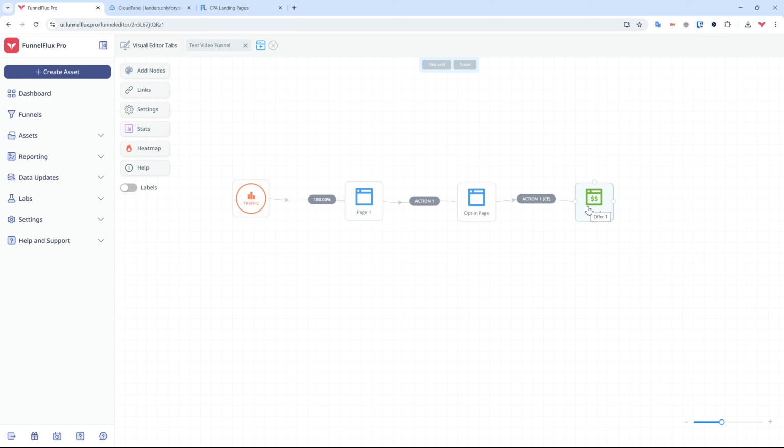Okay, that's pretty much it in terms of the basics of using landing pages in your funnel. If you have any questions, feel free to chat with us in support.